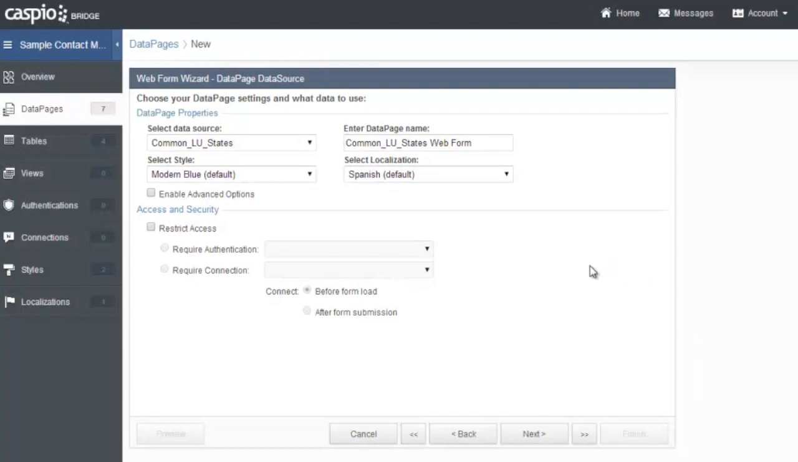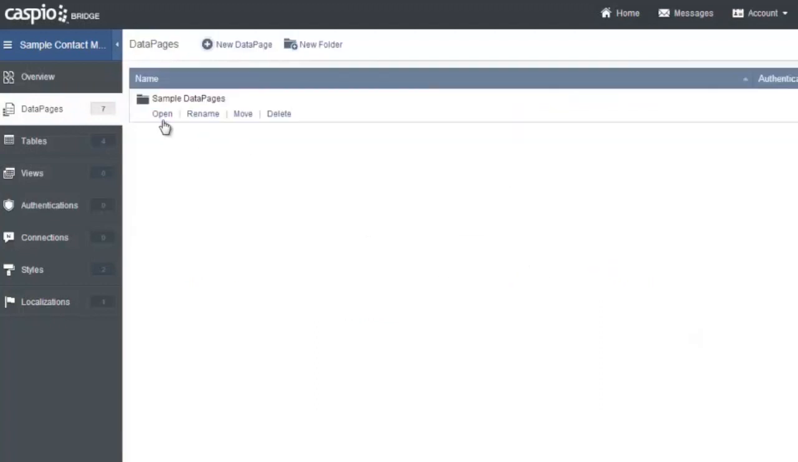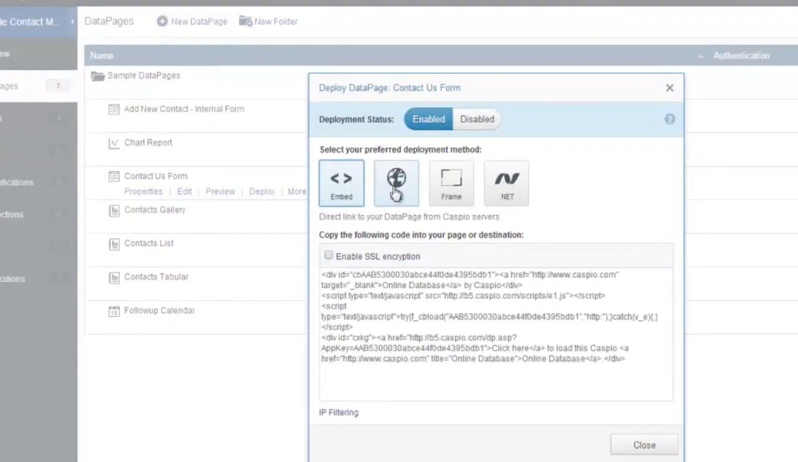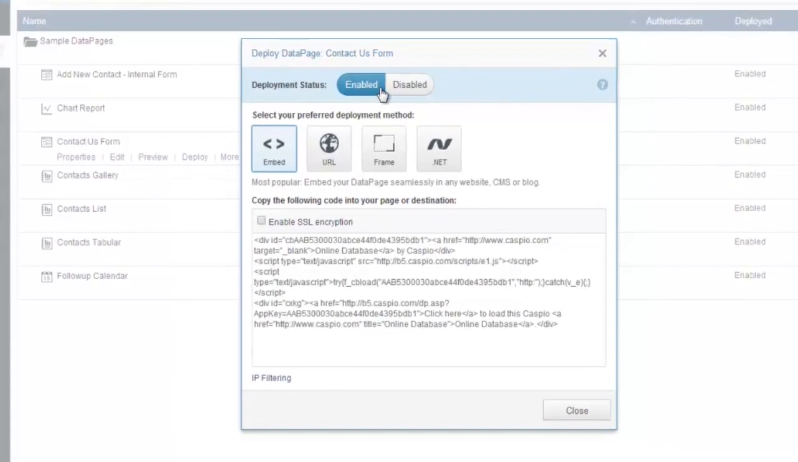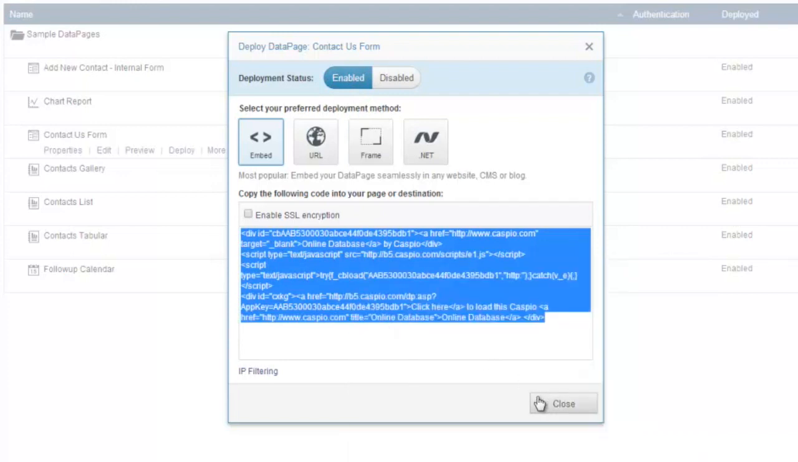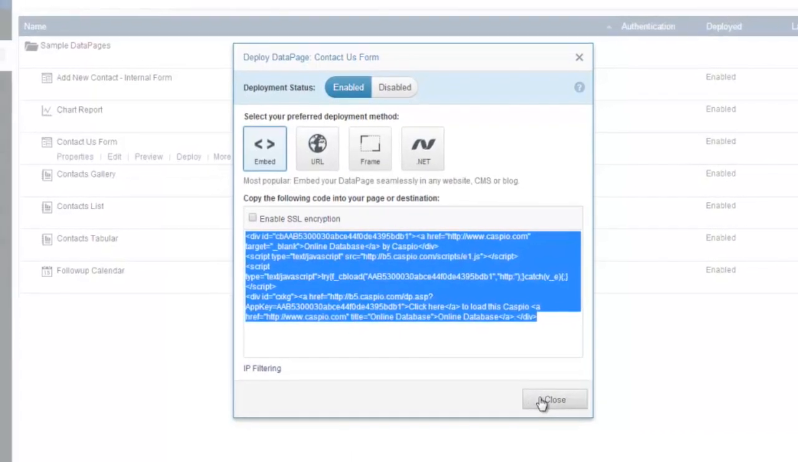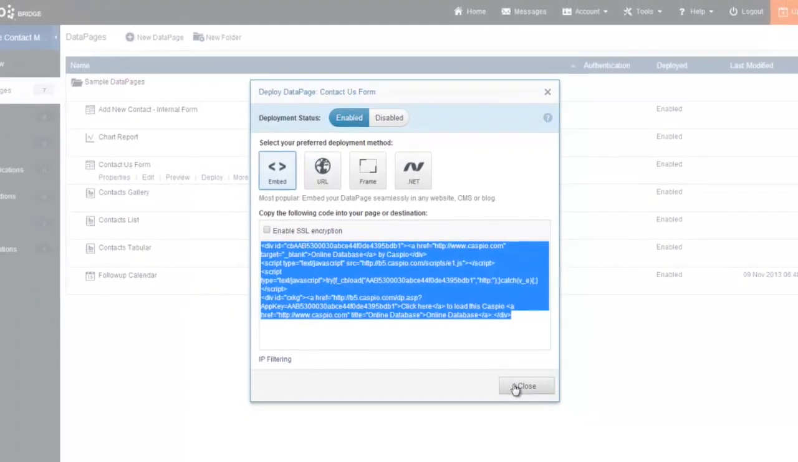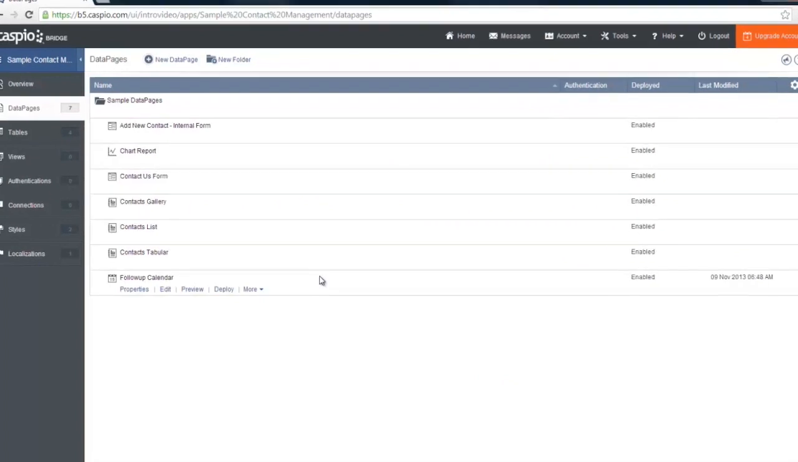Once you have successfully built your form, you'll then be ready to deploy this form to your website. Simply click on the deploy link for that submission form, enable access to your form, copy the snippet of the code, and paste it to your website. You'll never need to deploy the code twice. All the changes that you make inside your Caspio account will automatically reflect on your web page.